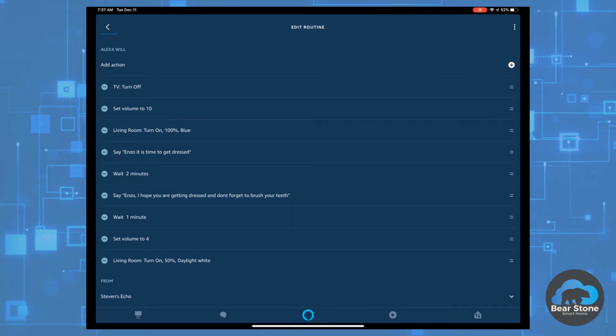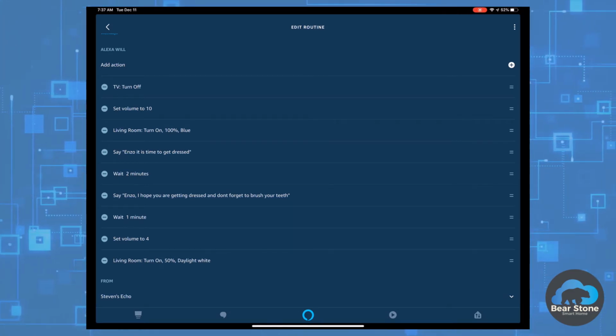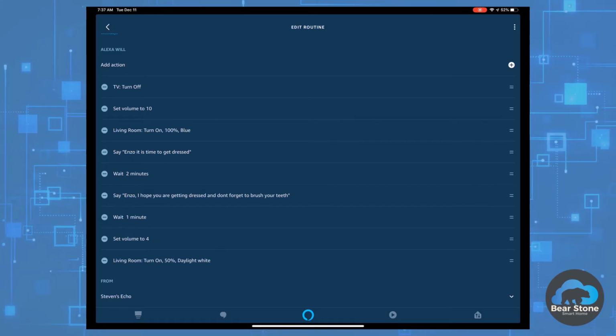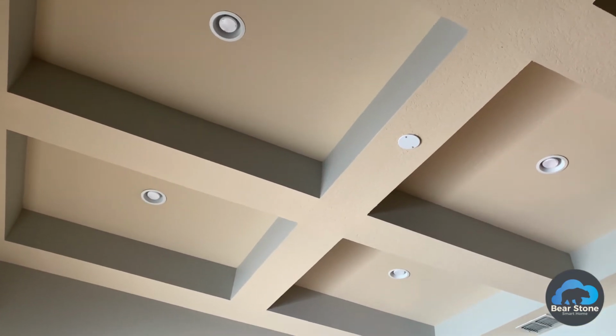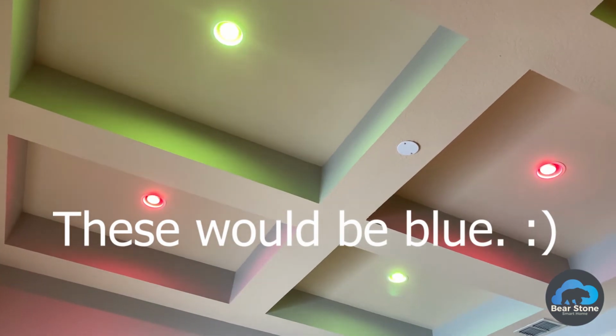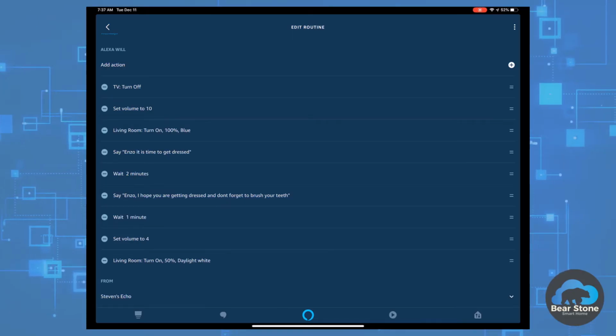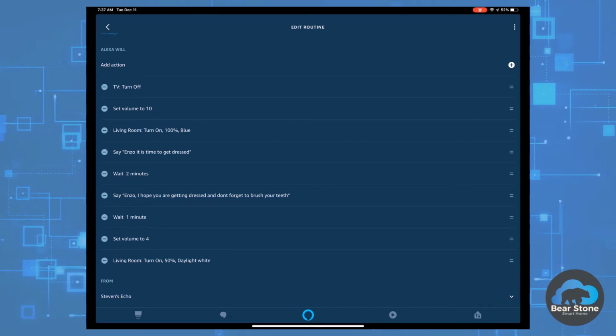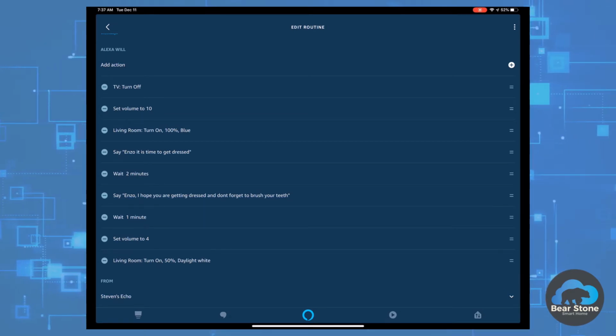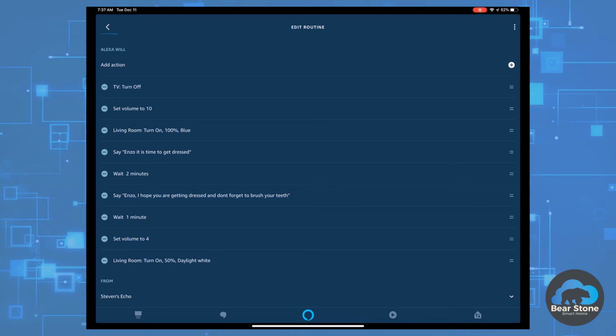It screams at Enzo, it's time to get dressed, and the lights in the living room go blue. So he gets a visual of the TV going off, the lights turning blue, and then yelling at him to get ready. I then use the wait option to wait 2 minutes, and then I have her yell again, "Enzo, I hope you're getting ready for getting dressed, and don't forget to brush your teeth."